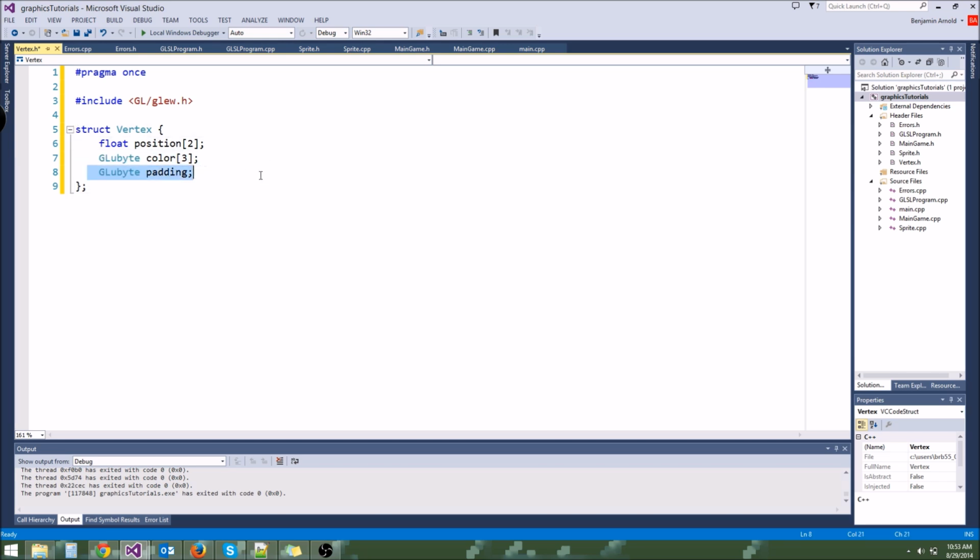But instead of doing it there, what I'm going to do is just make it a 4-component color array. So we'll have red, green, blue, and alpha. And if you're not familiar with alpha, that is transparency. So it's basically how much you can see through something. And we're probably not really going to use alpha. We're just going to set it to 255 or something like that. So there is our vertex struct.